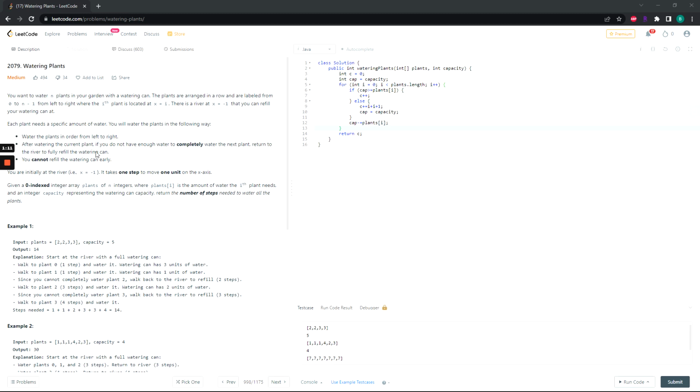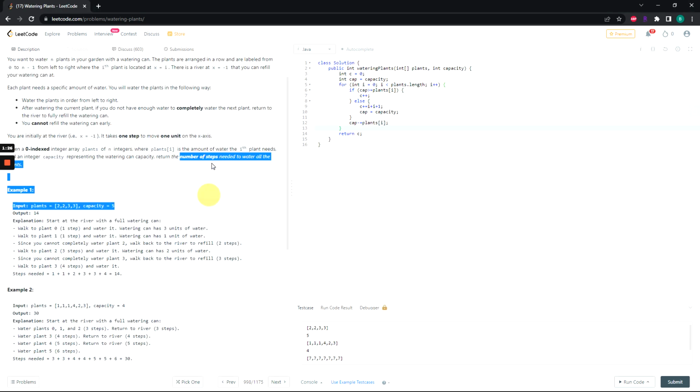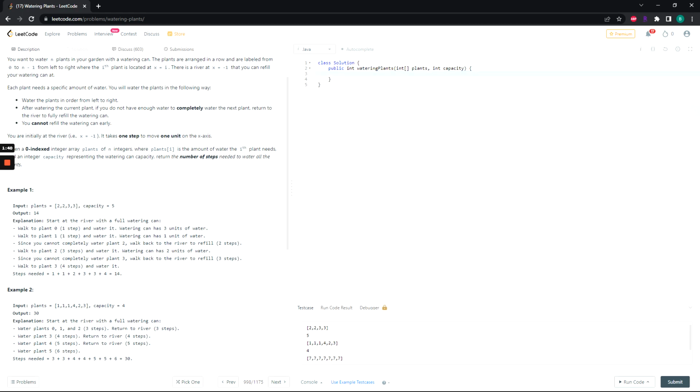So we need to go as far as we can before refilling. We start at x equals -1, and it will take one step to move 1 unit, so we can consider that one index position as 1 unit. We're given a 0 indexed array, and we need to return the total number of steps that we need to solve the problem, to water all the plants. I'm going to talk you through this first example, and then we're going to talk about my solution here, and I'll go ahead and delete this for now. We'll code that up together.